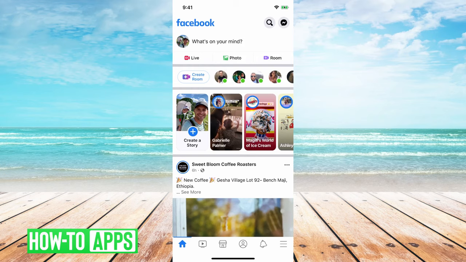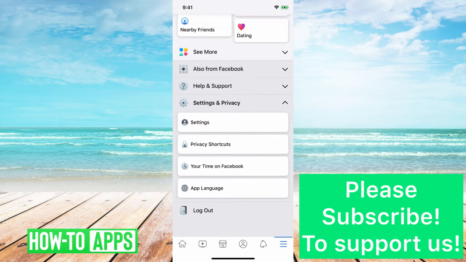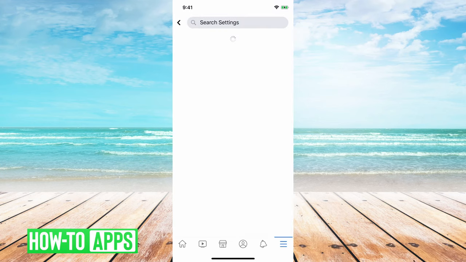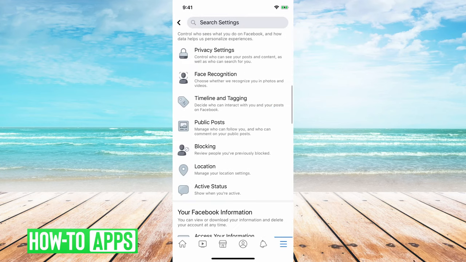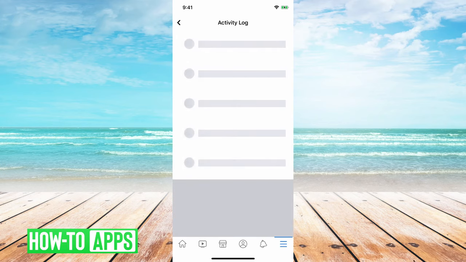First, I have Facebook open here. I'll just tap the three lines on the bottom right. And then if you scroll down under Settings and Privacy, you can tap Settings. And then again, scroll down to Activity Log, and we'll go to that Activity Log.